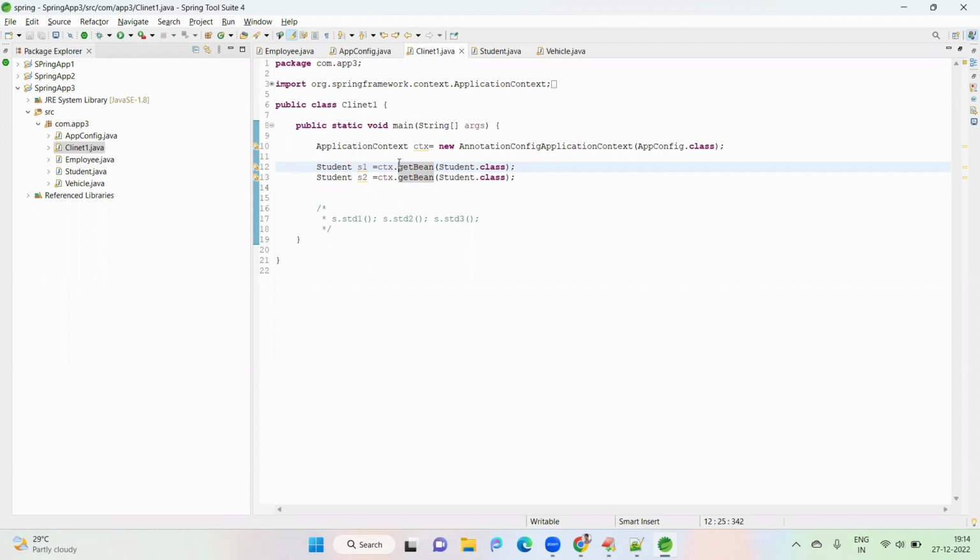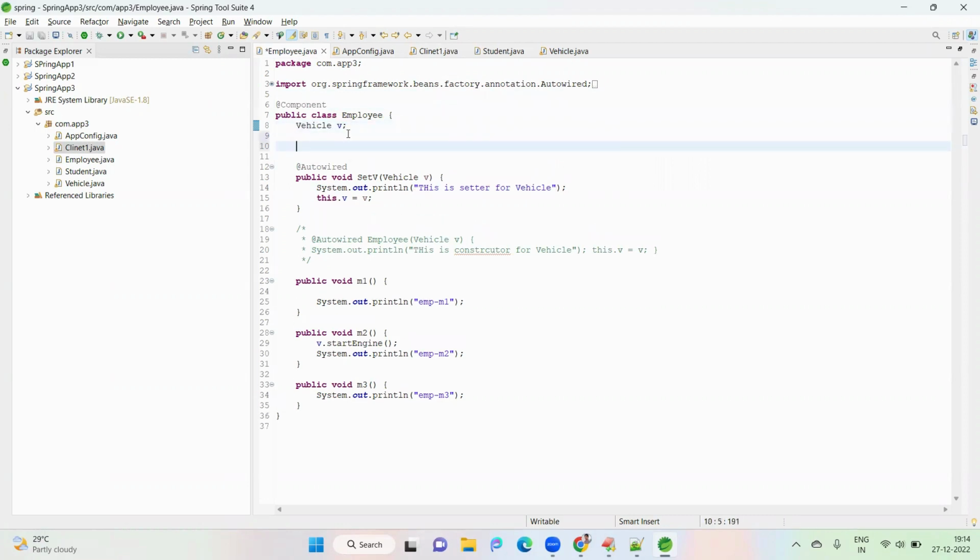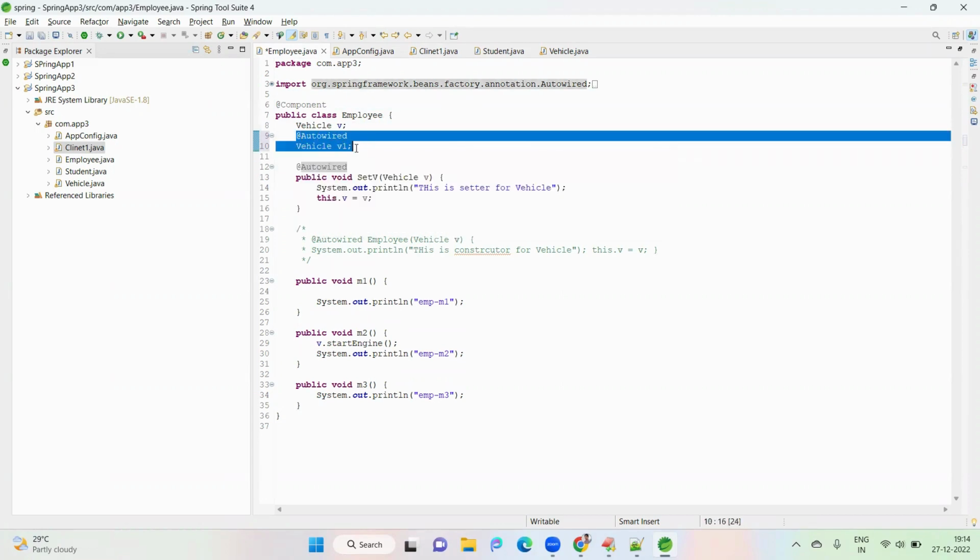You can take auto wire, but not here. This is not a POJO class, right? This is not a Spring bean class. So you cannot apply auto wire. If you go to employee, what I did here, for the vehicle class I applied auto wire. I will take another vehicle class. Okay, I can apply auto wire here again. Okay, this is possible, but try to understand singleton.